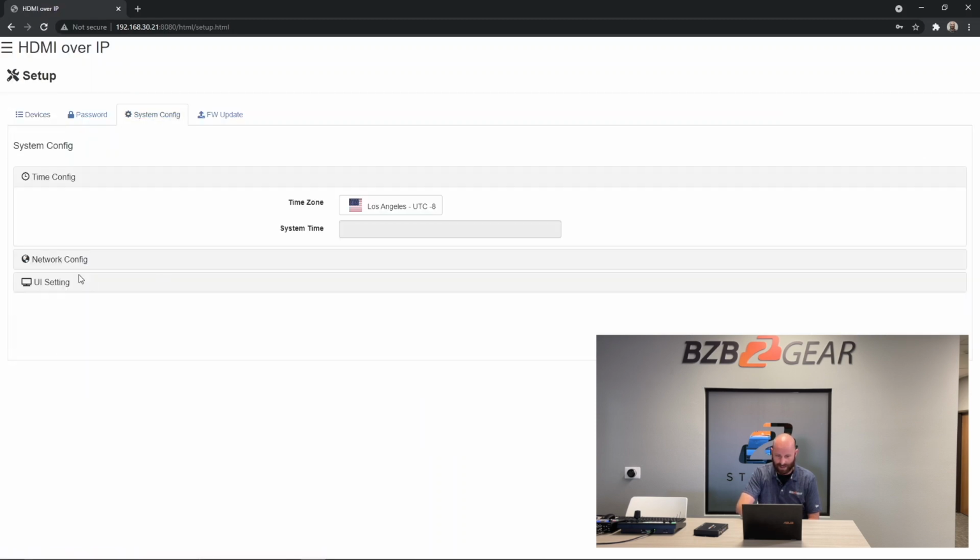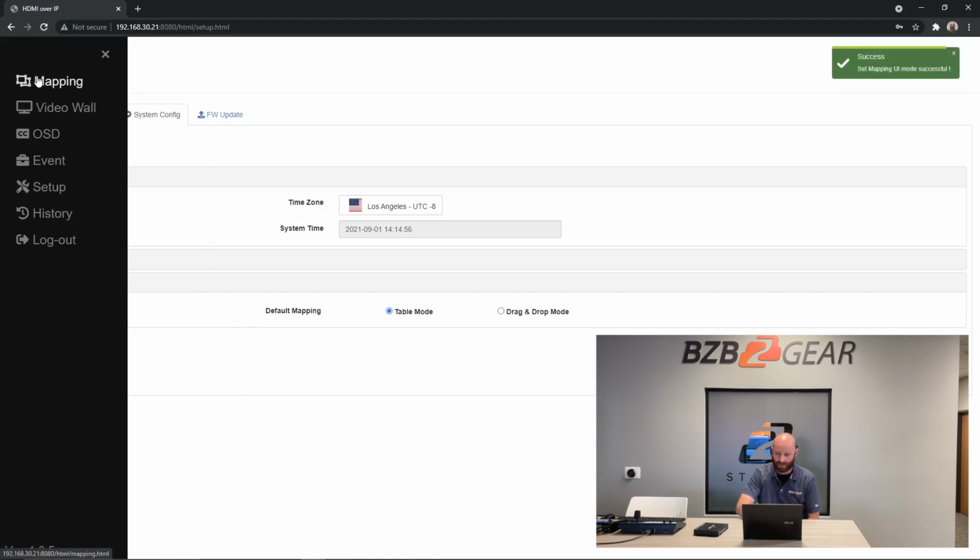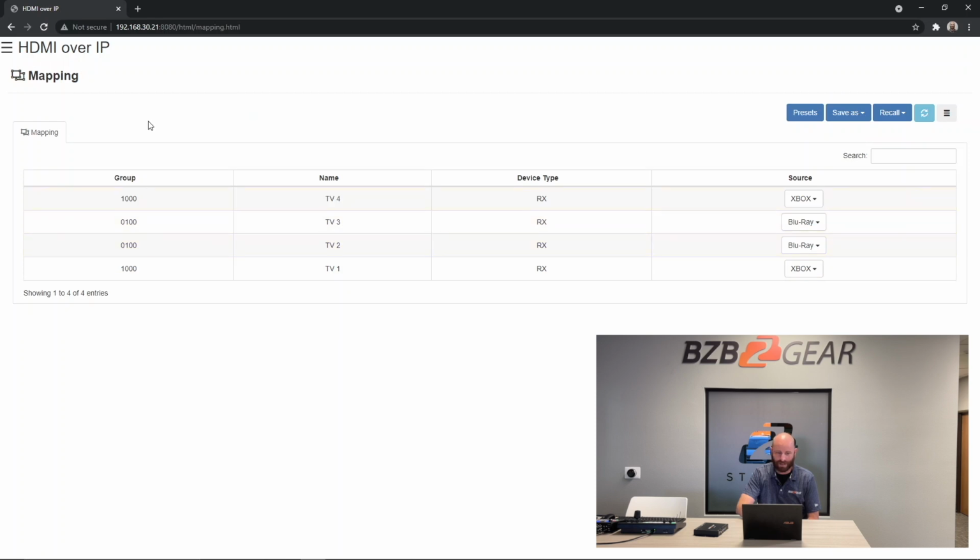So we'll take a look at that real quick. Now when I navigate back over to mapping, notice these are all just kind of in a little grid array, and right here I've got a pull down menu for each receiver where I can select the source for it. So I just select Blu-ray or Xbox right there. Switch happens. A lot less to look at when you're cruising through a whole bunch of these guys.